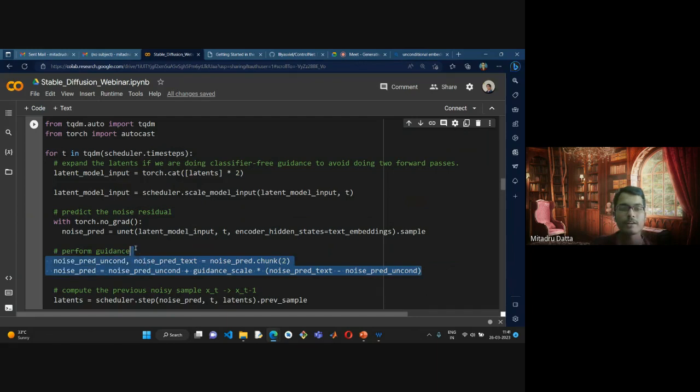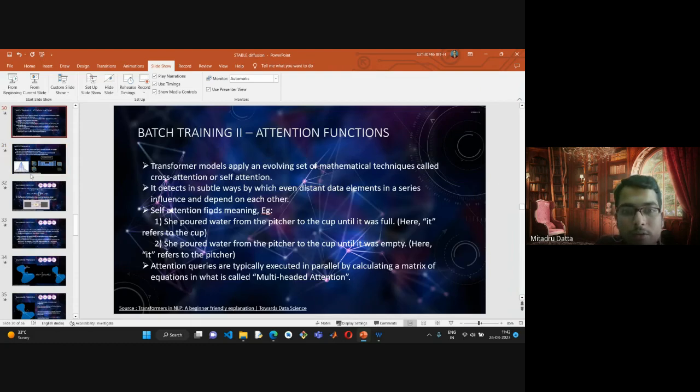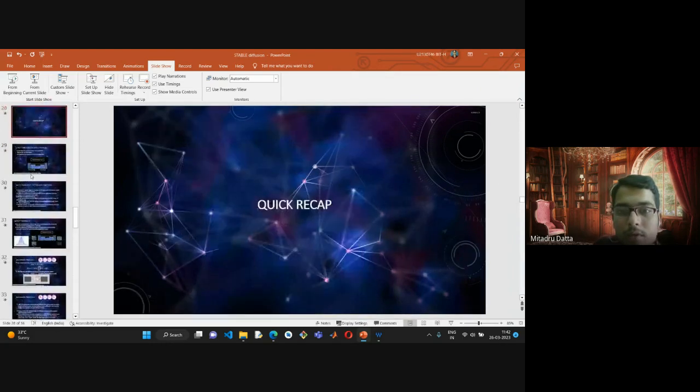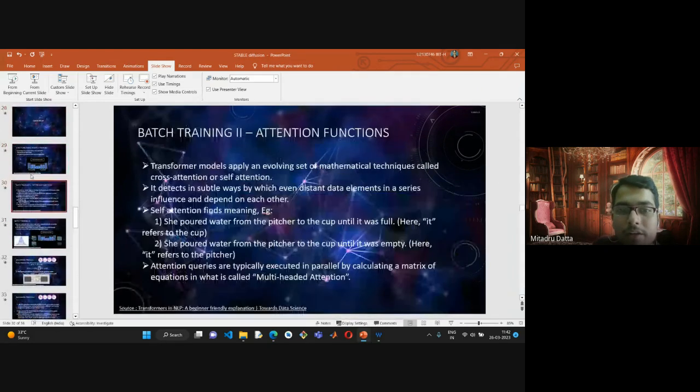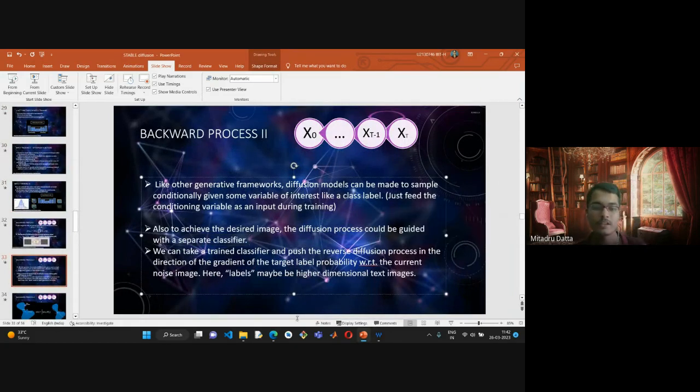So we have some guidance. This is classifier free guidance. We need to check how exactly it happens. I told you how classifier guidance happens in this slide: to achieve a desired image, the diffusion process could be guided by a separate classifier. So that is classifier guidance, I told you.